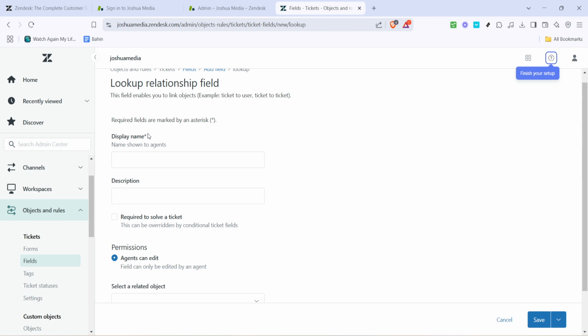Ensure the name is clear and descriptive so you and your team can easily identify it in the future. After you have the name settled, consider adding a description. This serves as additional context that can help other users understand the purpose of the lookup field. With everything in place, the final step is to save your new configuration. Simply click on the Save button, and just like that, you've successfully set up a lookup field in Zendesk.